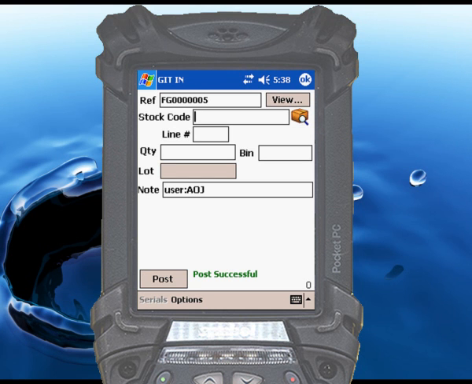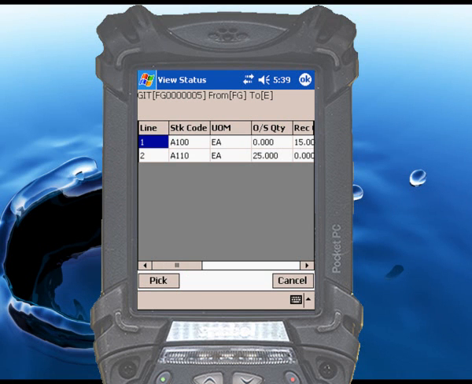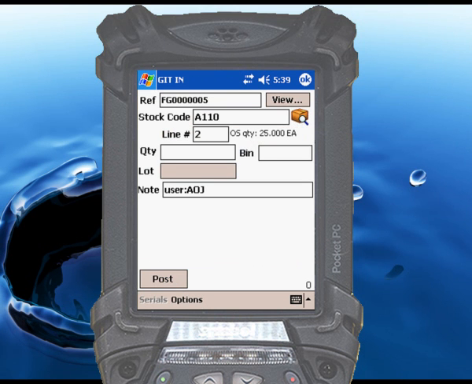If you want to see a listing of all of the line items on the goods in transit order, you can click the View button. You can also select an item from this list and touch the Pick button to select the item for receiving, and all of the line details will be brought forward onto the main screen. Enter the quantity and bin as before, touch Post, and we have completed receiving the items for this goods in transit order.